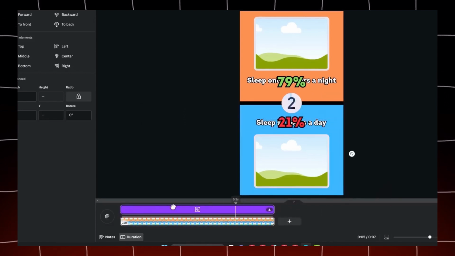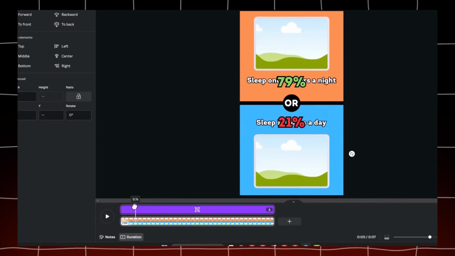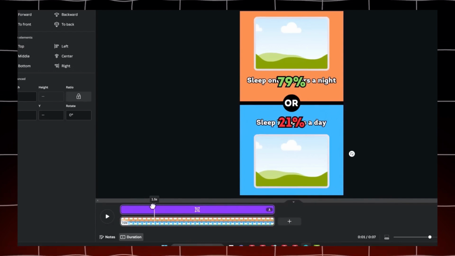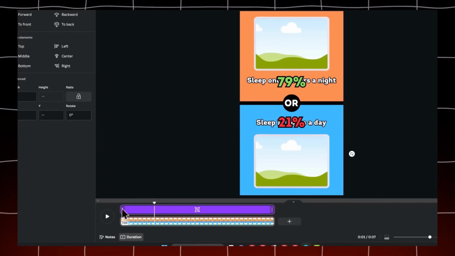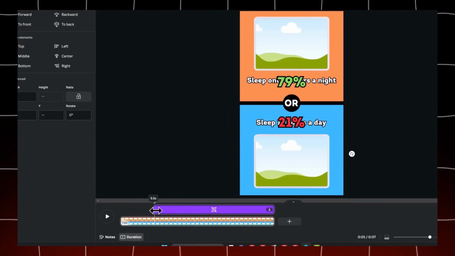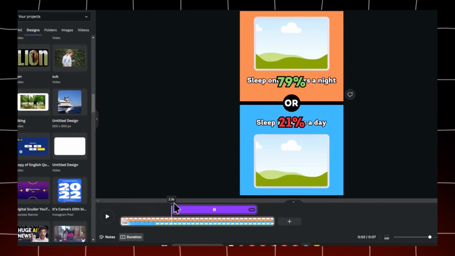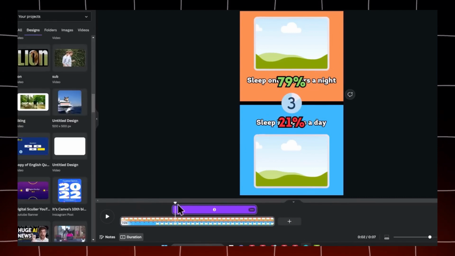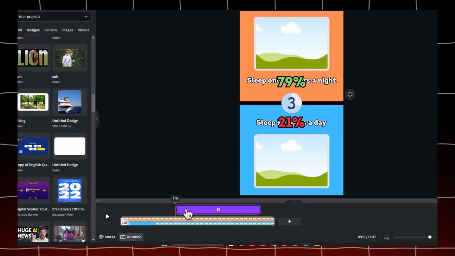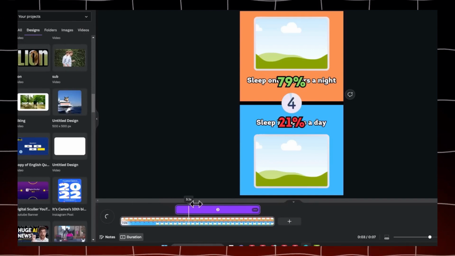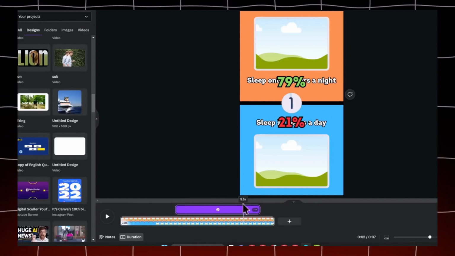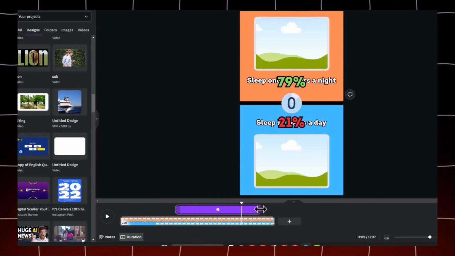Since both questions are not going to display at the same time, you want to drag the playhead to about 1.5 seconds and trim the start handle to meet the line. Then click on the timer, drag the playhead to 2.5 seconds, and move the timer to start there. Then drag the playhead once again to 5.5 seconds and trim the end of the timer to meet it, which will make the timer duration last for 3 seconds like this.